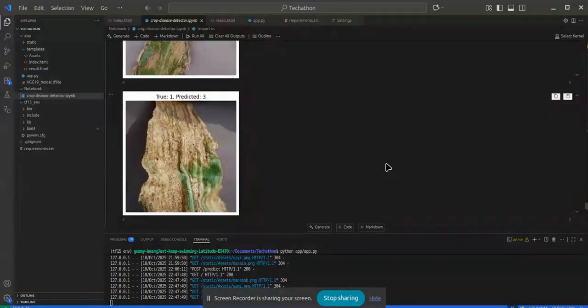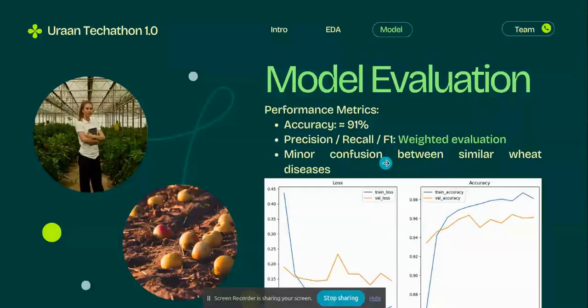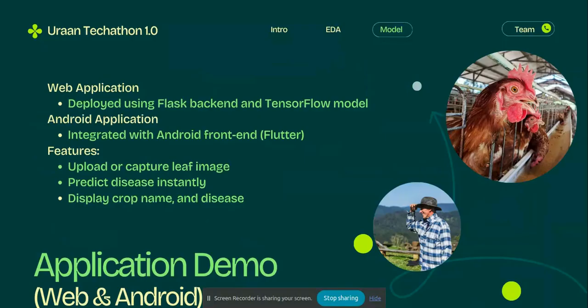So now let's talk about the tech stack we used. The tech stack we used for the crop disease detector project was basically machine learning, web development, and mobile app integration. We used Python as our core programming language because it's the industry standard. Our deep learning model was developed using TensorFlow and Keras, through which we implemented the VGG19 architecture. We trained our model directly on Kaggle, which provided us with a GPU-enabled environment.